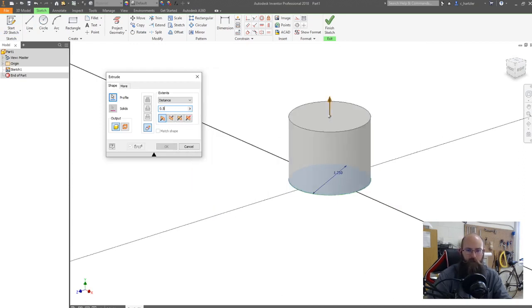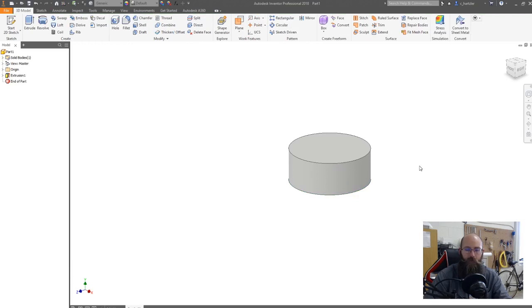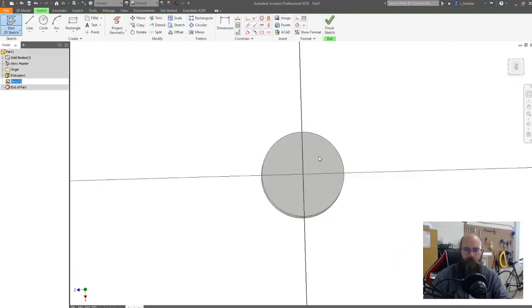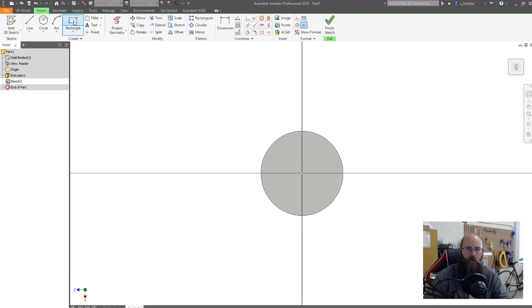My plans say this is 0.5. I type that into my little box on my window. I hit OK. I'm going to start a sketch on here again. So I'm going to start a sketch right there. It is a rectangle, so I click rectangle. And I'm going to make just a generic rectangle right there. Then I'm going to go up to the top, and I'm going to hit dimension. I need to make it the right size.